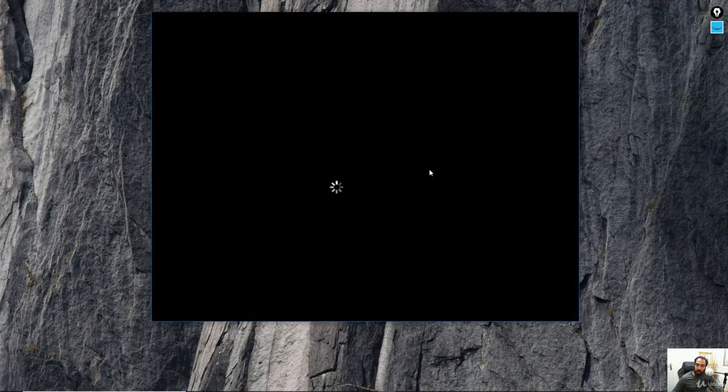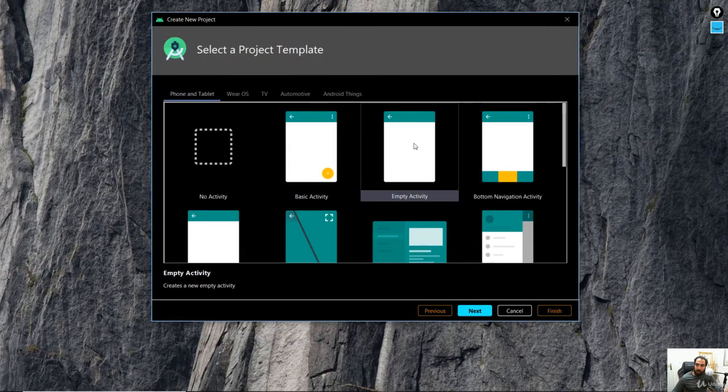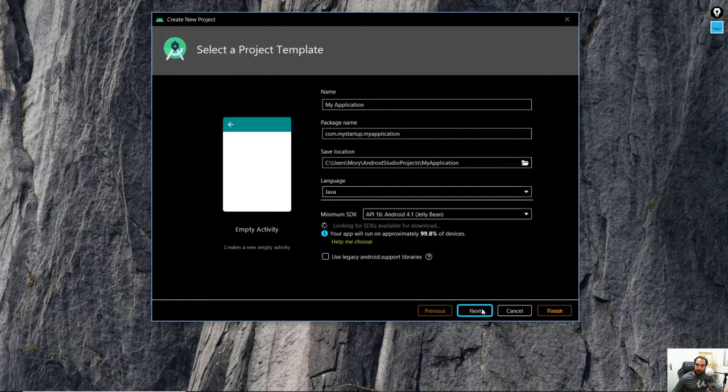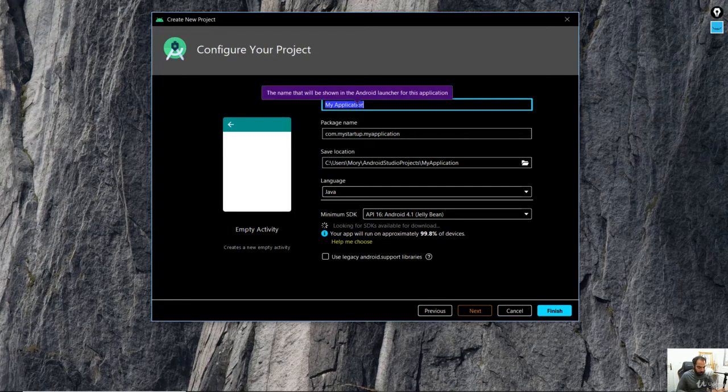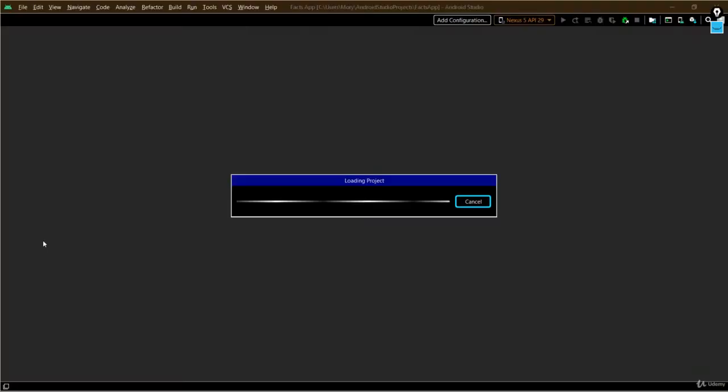So just click on Start a New Android Studio Project, Empty Activity, Next. So let's name the application the Facts app. The package name and the save location are as before, and the language is Java. For this application, the minimum SDK is Android Jelly Bean. So I'm going to click on Finish.